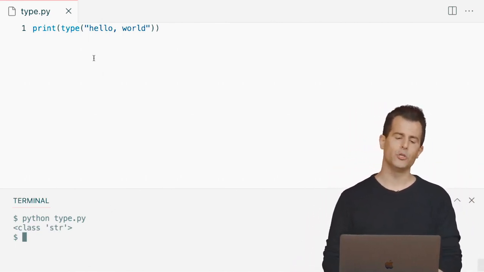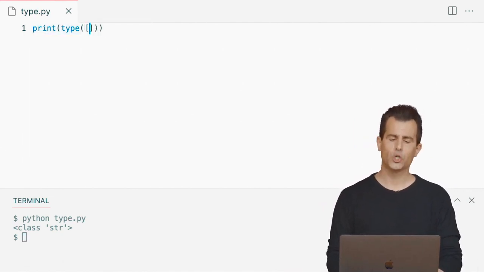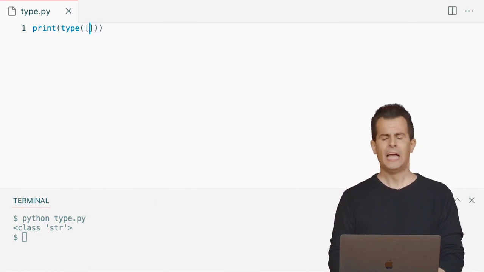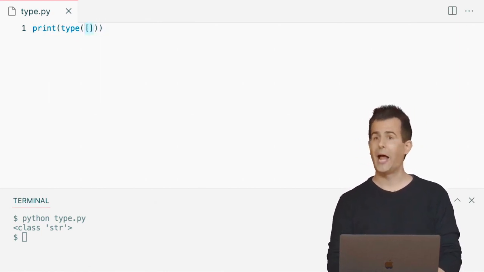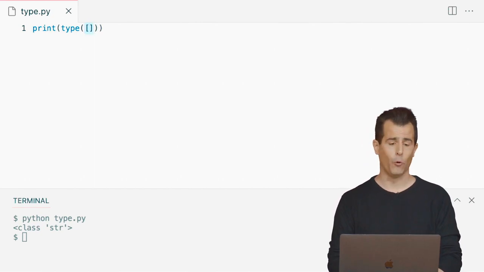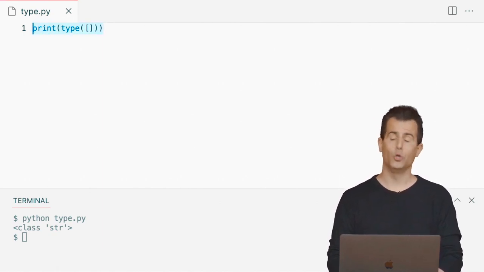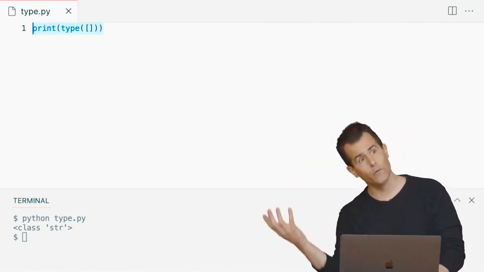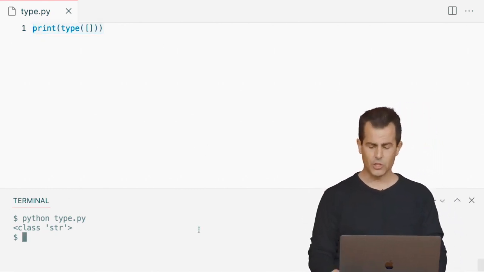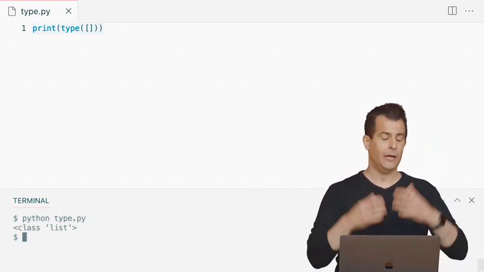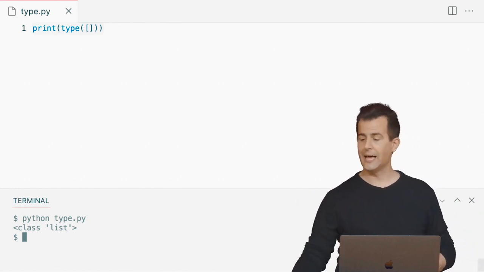For instance, let's go ahead and change hello, world to just an empty list. Open square bracket, close square bracket. And this is starting to look a little cryptic, but again, notice what I'm doing. In square brackets is an empty list. We've done that before. That is the sole argument to this new type function, and that's just being passed to the print function so that the return value of type is the argument to print. So if I now run this code, python type.py, there it is. A list is a class too.